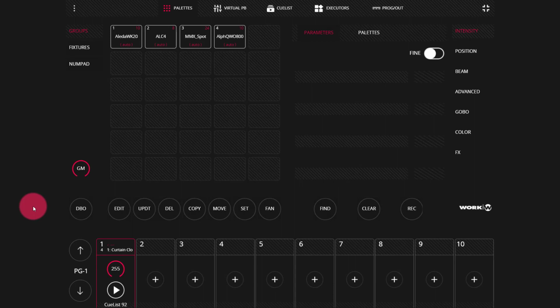When you're first working with the lightShark, especially if you haven't worked with lighting consoles like it before, you may be confused by some of the terminology. And so in this video, I just want to go through the basic terminology and workflow and break it down for somebody who's brand new to this.